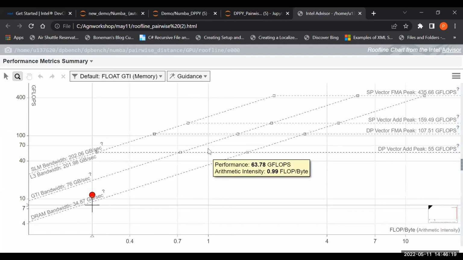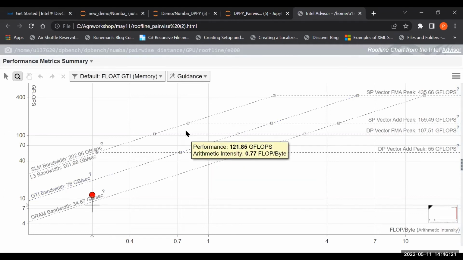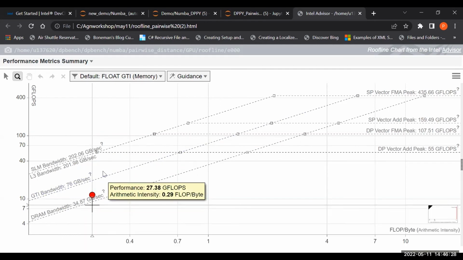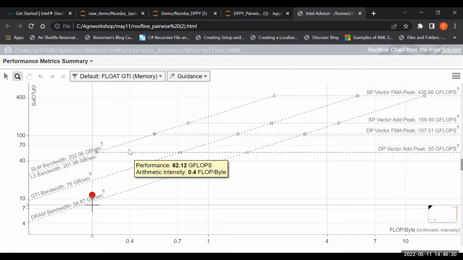Are you able to see my screen? This is also, I opened a browser. Bob, are you able to see my screen? Yeah, I can see your screen, Praveen. With the Pairwise, with the roofline chart? Yes, I can see it.